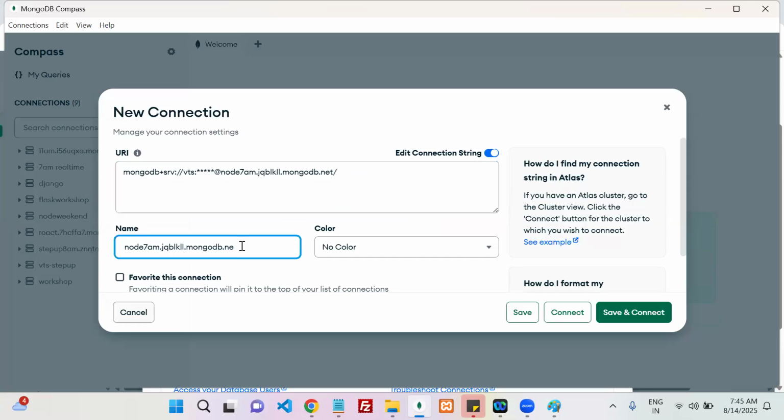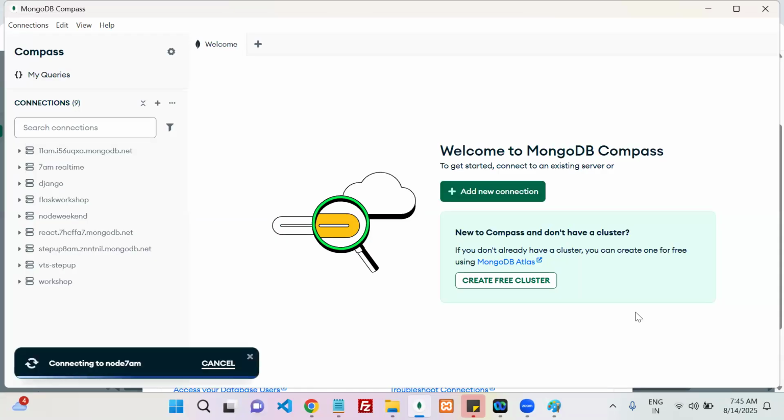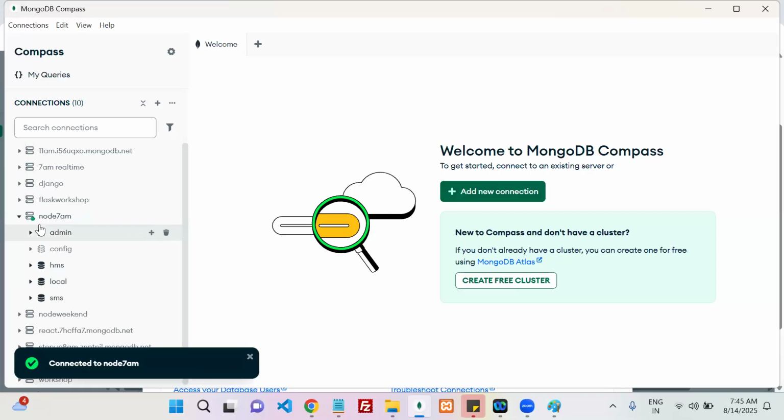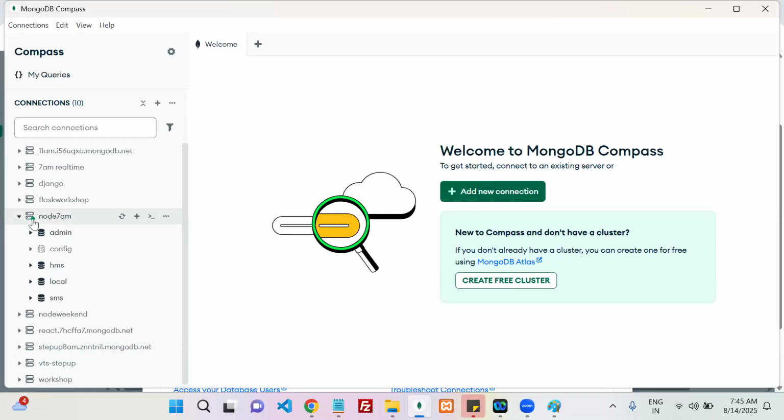You can give it some name, like node 7 AM, any name you like. Then just save and connect. Now see here, my node 7 AM has a green dot. It indicates that you are currently connected and active with this node 7 AM DB server.